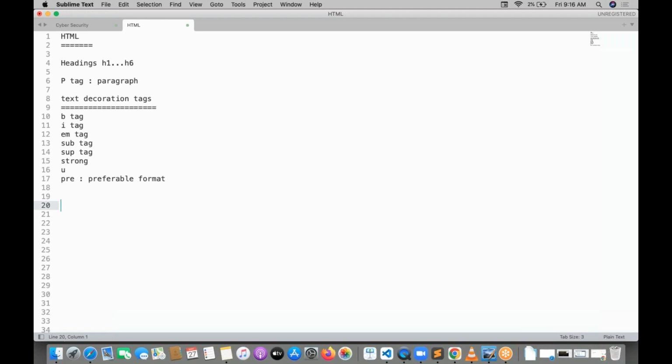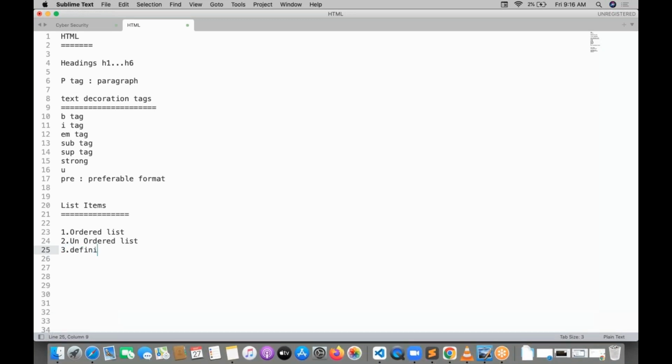Now, today we are discussing list items. What are the different kinds of list items available in HTML? One is the ordered list. One is the unordered list. One is the definition list. So these are the different kinds of tags which are going to be available.